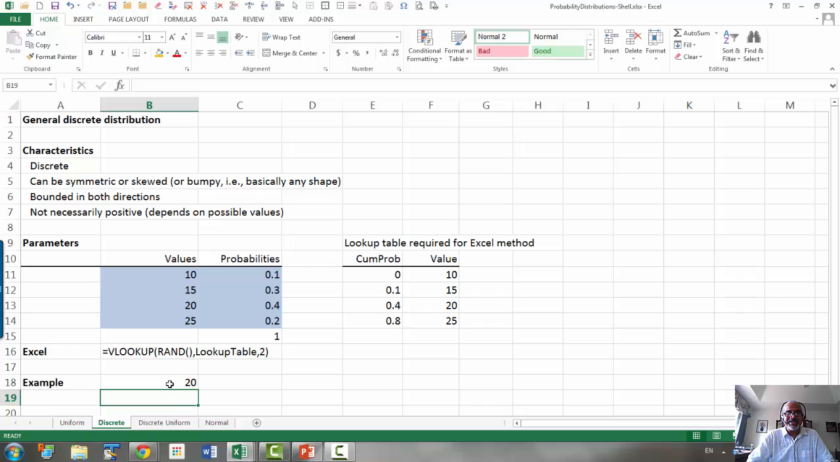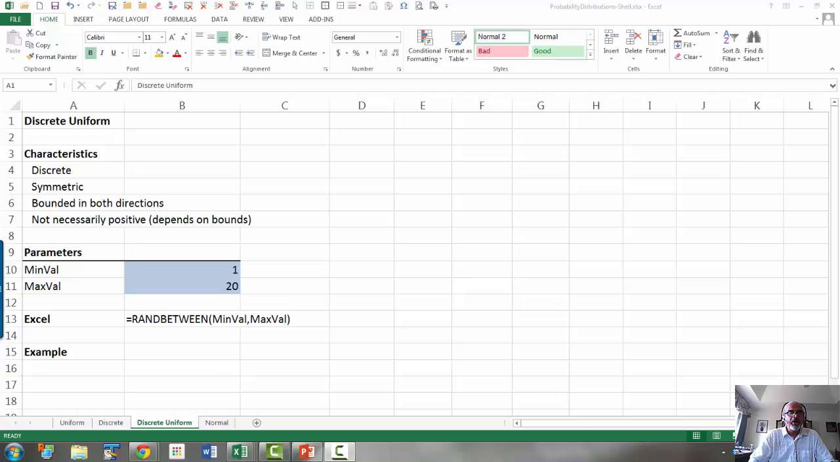So this formula will generate random values using this discrete probability distribution. So this is how you will generate discrete probability distribution values. Next, let's look at a uniform distribution that must be discrete. In other words, we have a minimum value and a maximum value for the uniform distribution, but we are not allowing all possible values within these two limits, but only integer values.